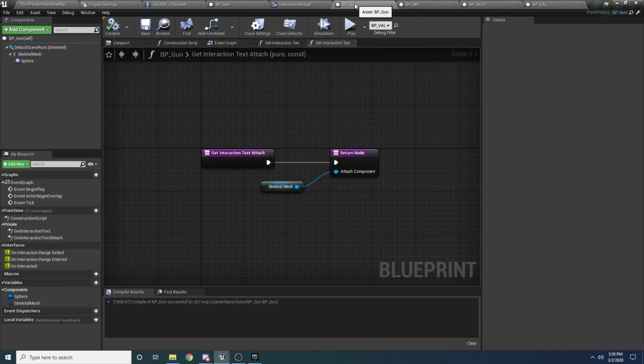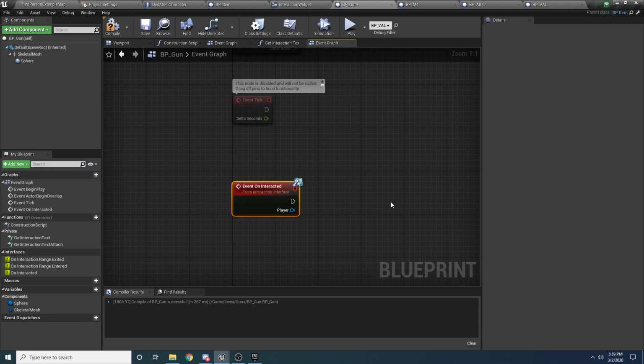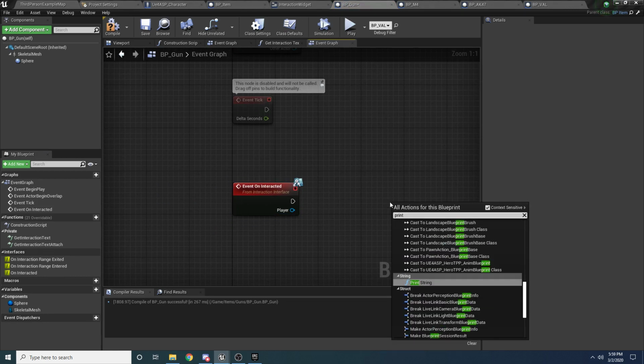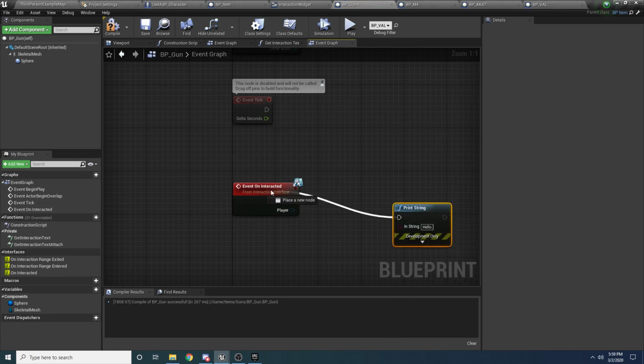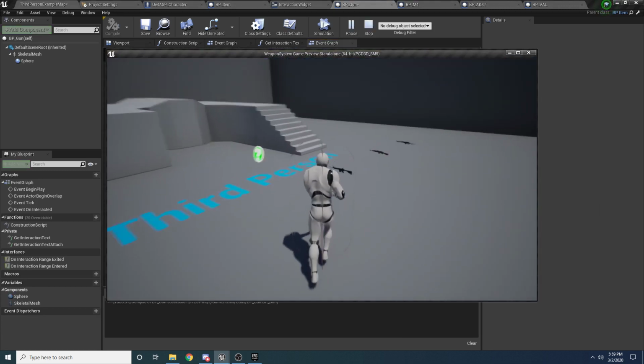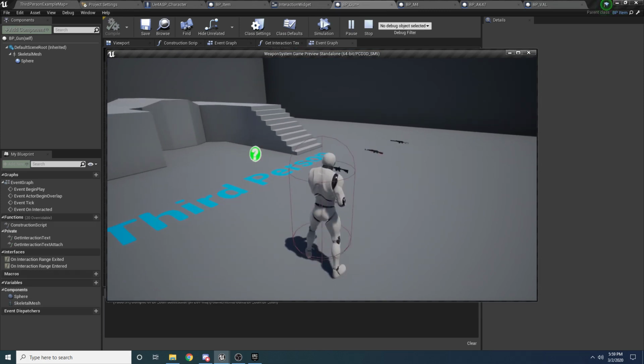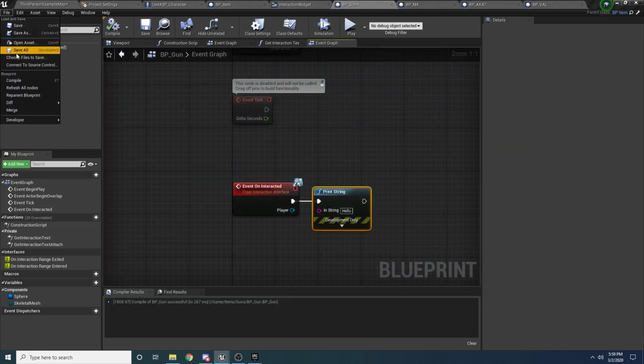If we go into our BP gun class and right click on onInteracted and implement the function, we can just add a little print string here. Just say hello, whenever it gets interacted with, just to make sure it works. So if we play and we walk over top of this gun and press F, you can see it prints out hello in the top left. And if I'm not on top of the gun and I press F, it doesn't print anything. So that seems to be working quite well.